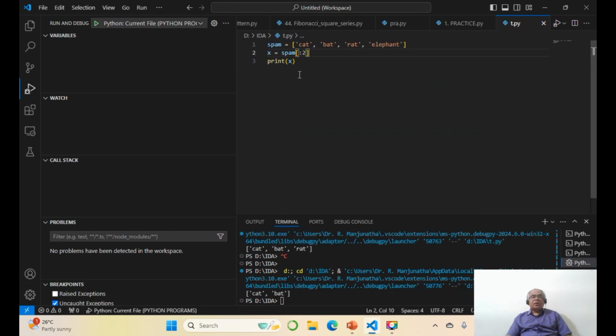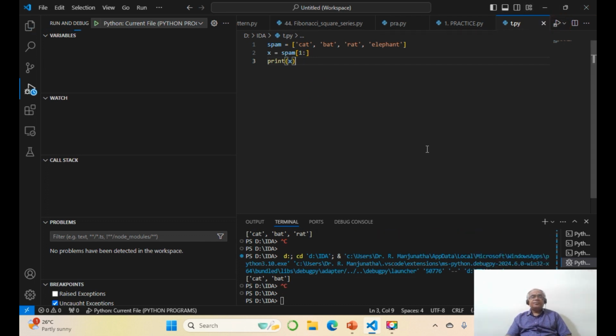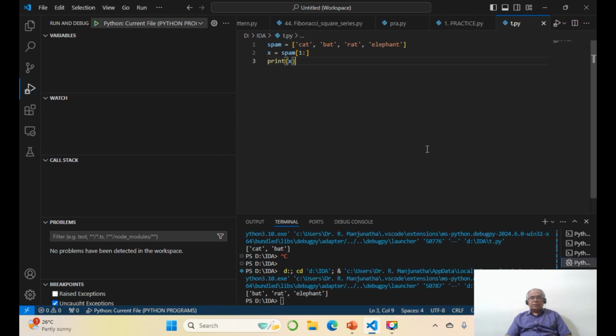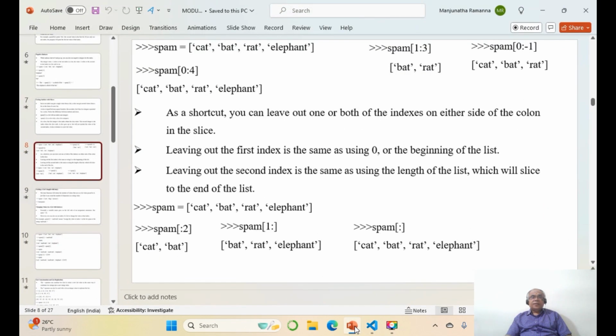Similarly, I can go for 1 colon. The first index is 1 and you go till the end. So bat, rat and elephant.